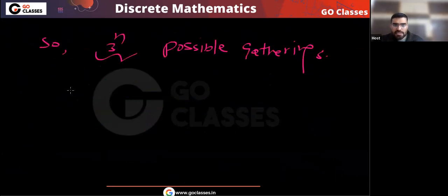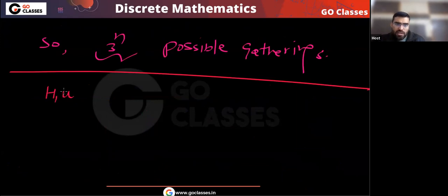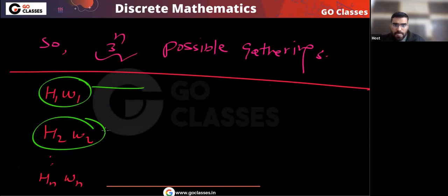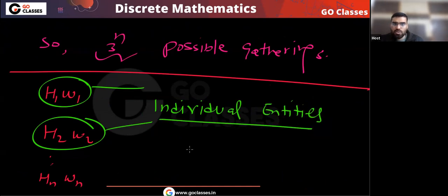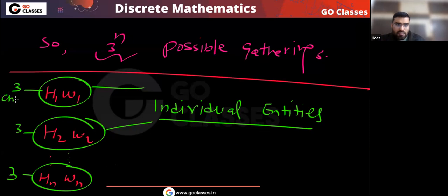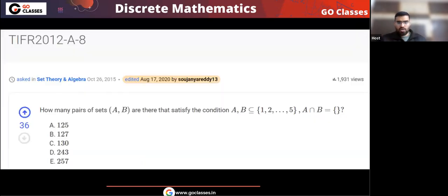In this situation, I can say H1W1, H2W2, and so on, HnWn. Can you notice that these are individual entities? They can take their own decisions. Yes or no? So here this has three choices, here this has three choices, here this has three choices. So finally we have a total of 3 power n choices. Okay, so like this, and so on. Okay, let's solve this question.